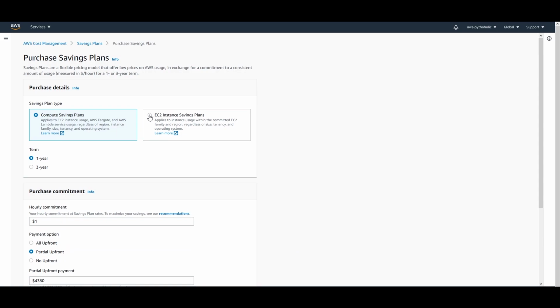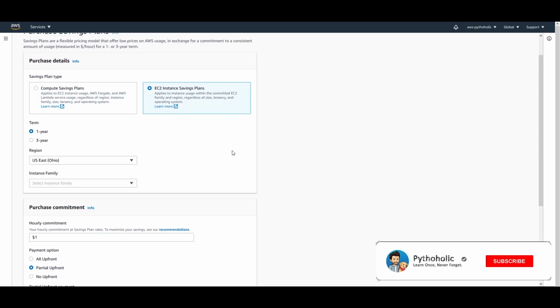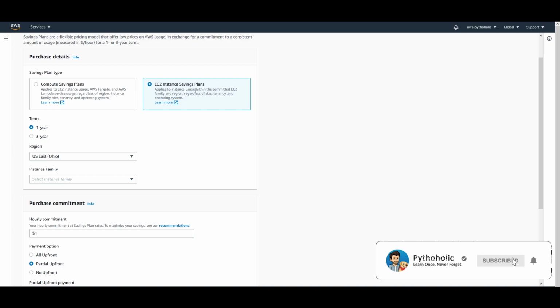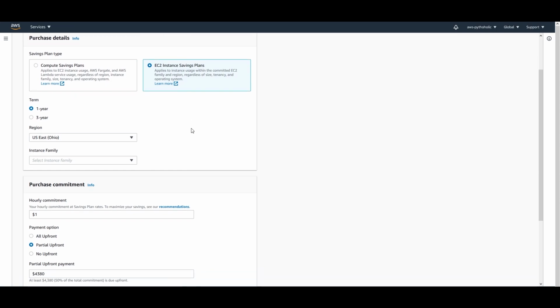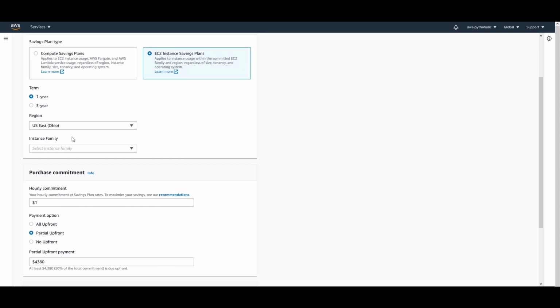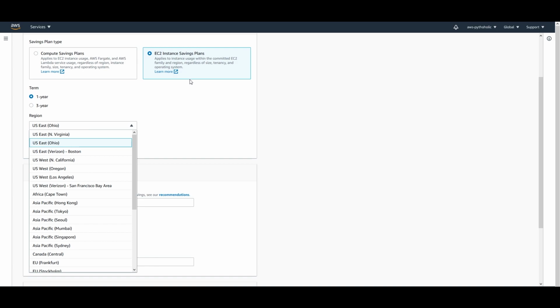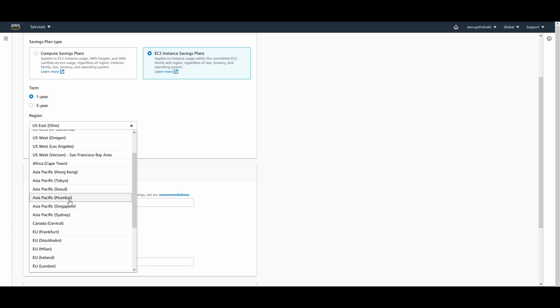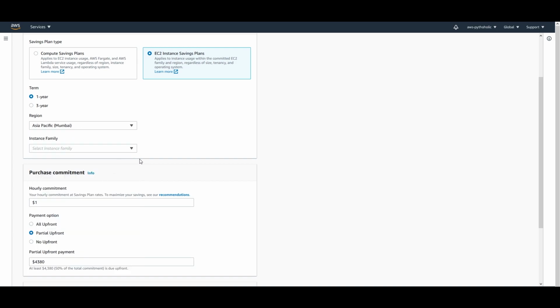So the second option that we have here is the EC2 instance savings plan. In this, it applies to instance usage within the committed EC2 family and region, regardless of size, tenancy, and operating system. So the term I am going to choose is 1 year, and you have to choose the region, because it is regardless of size, tenancy, and operating system, but not the region. So I'll choose my region, Asia Pacific, Mumbai.